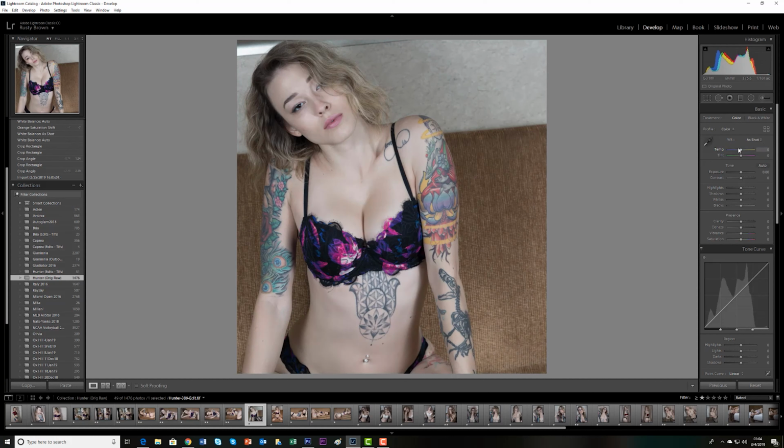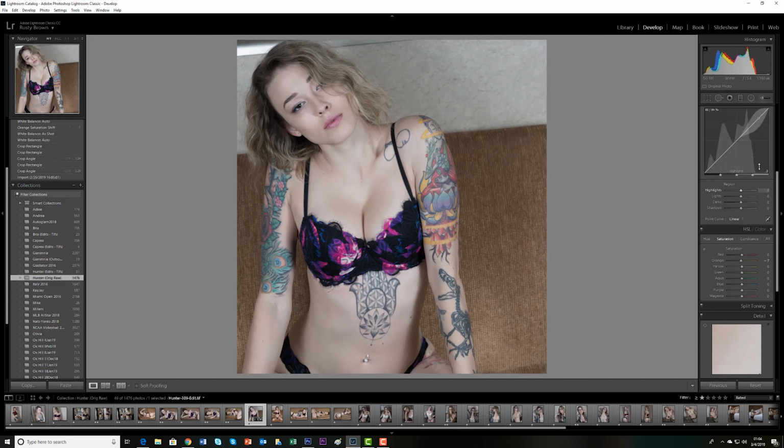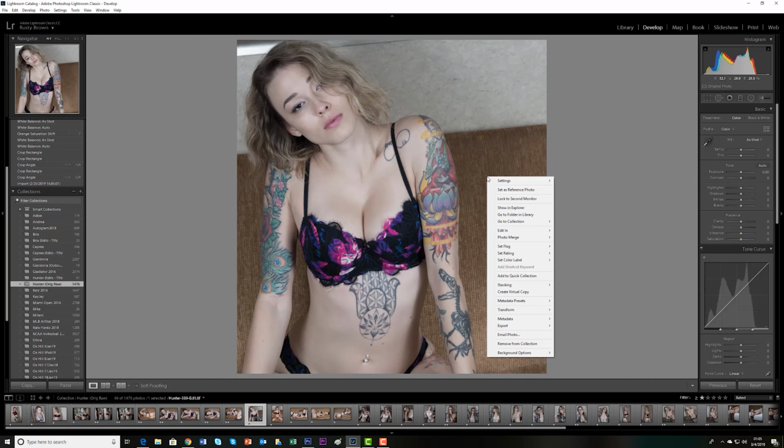So I'll go back to as shot, and in some cases I'll make an adjustment, either in the temperature or color, but here what I like to do is bring the orange slider down just a little bit to take some of the orange hue out. At this point, that's all I'm doing.